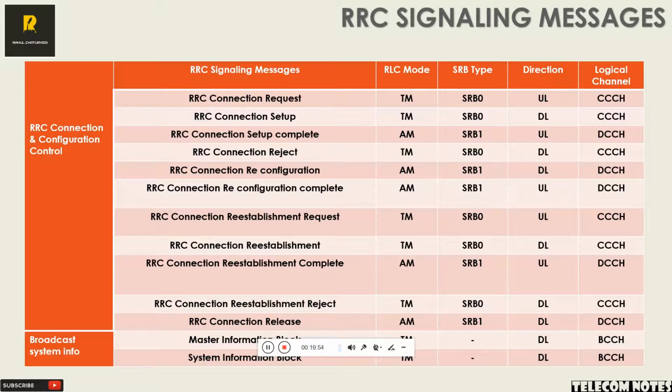And here you can have a look at the RRC signaling messages, where for each message it's mentioned how the RLC mode works, acknowledged mode or transparent mode, the SRB type, that is the signaling radio bearer, the direction of whether the message is sent from the eNode B side or from your mobile side, and what logical channels support sending that particular message.